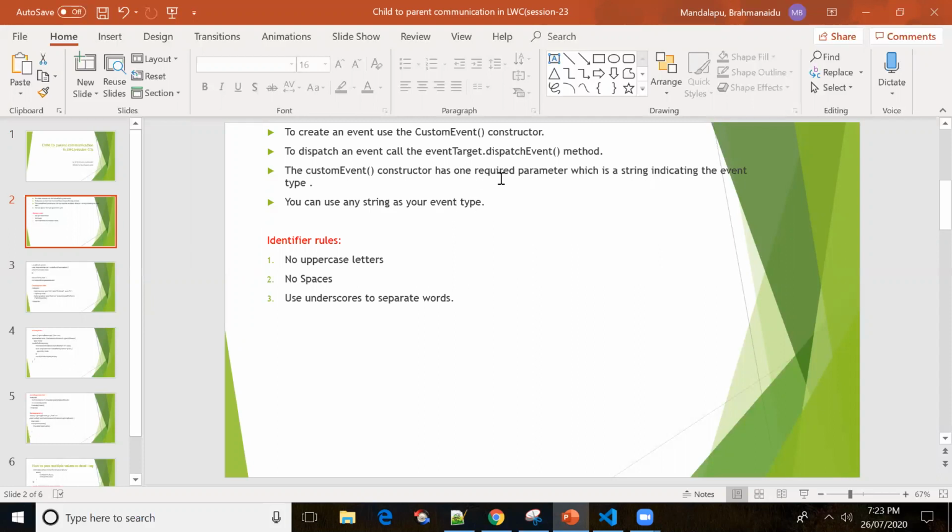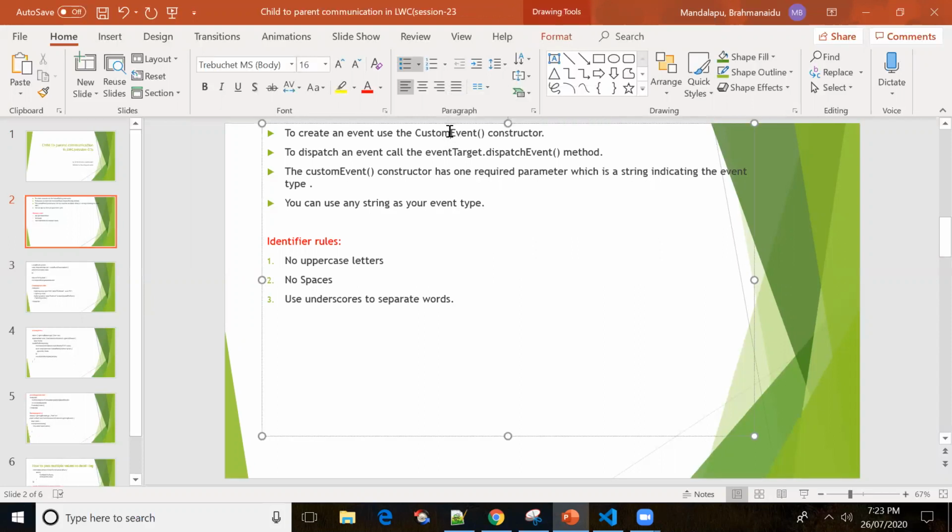If you want to create a custom event, we have to create the event with the help of new CustomEvent. And if you want to pass a value from the child component to another component, we'll just set the data to the detail property. You can use any string as your event type.